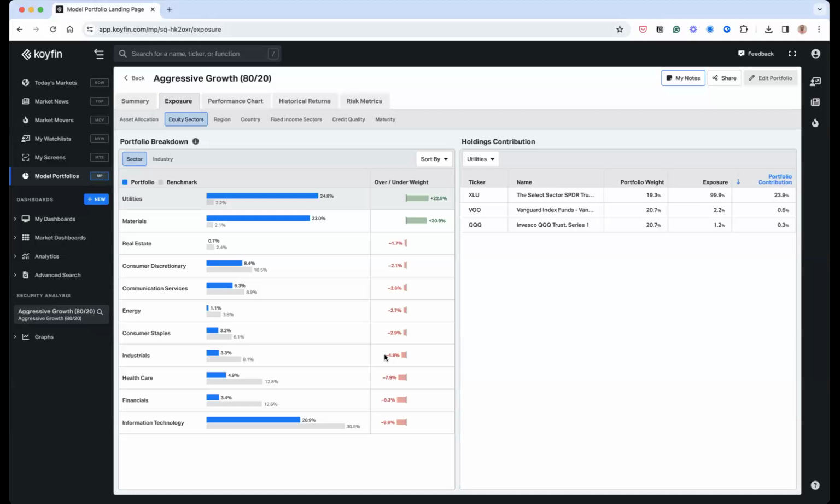Cool. So Mark has a question on Y charts. The specific question is, how does Koyfin compare to Y charts? I'm going to stop sharing here because I know you all probably can't see me. How do I stop sharing? Stop sharing. Cool.